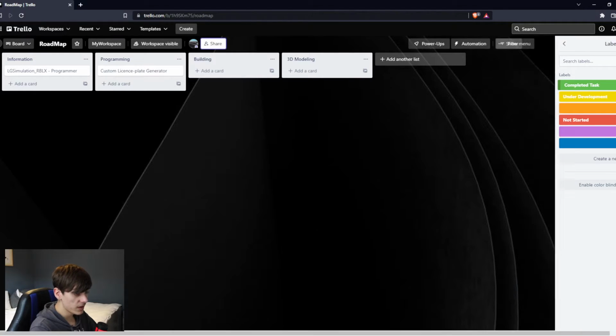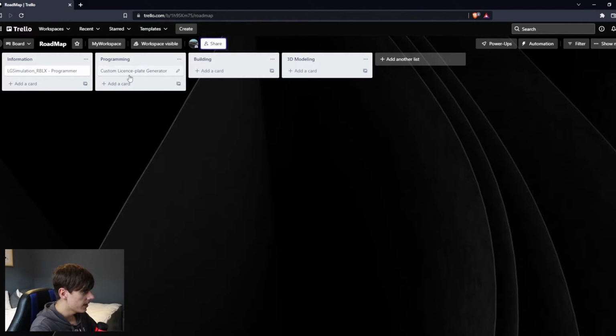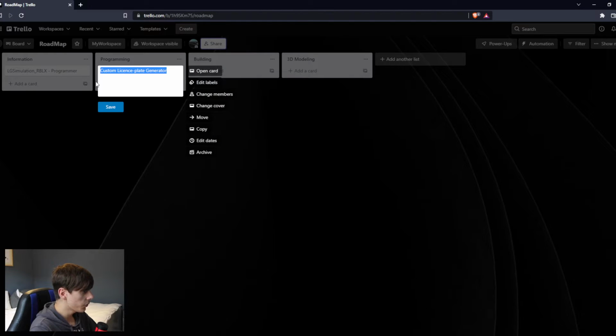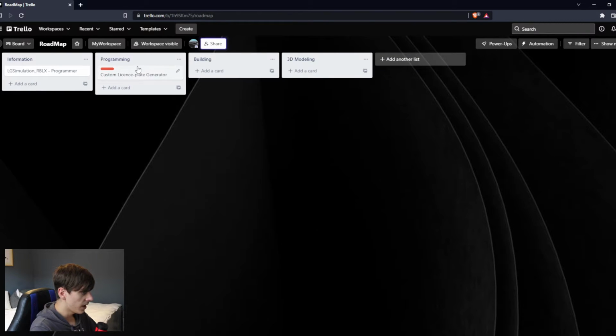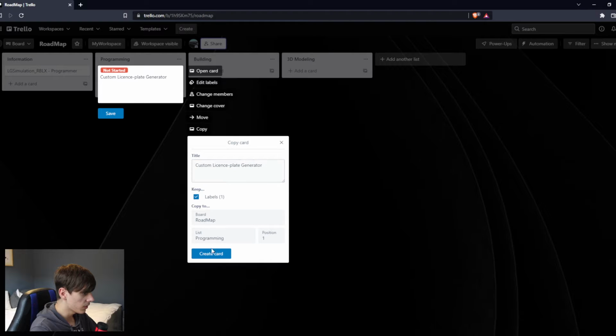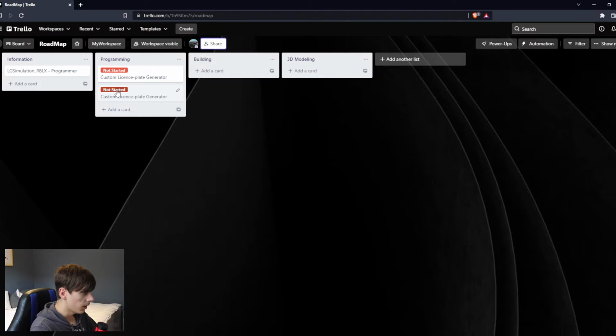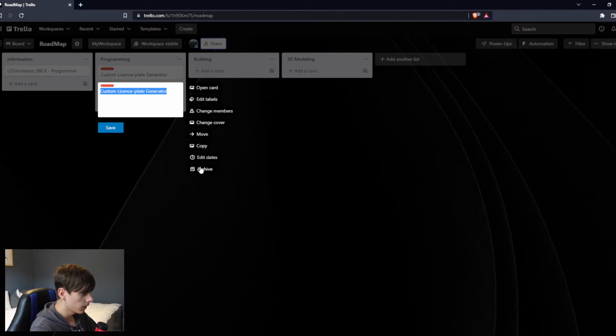Next, you can exit out of this. We don't need this anymore. In custom license plate generator, since we haven't started it, you can click on it, edit labels, not started. And now you have that label set up. If you want to show your labels, so if you want to be able to have the text on your labels, just click on the label up here and then it will show. For example, if I copy this to the same one, it will do the same for everyone. So you can just click on one and then it will show all of them.